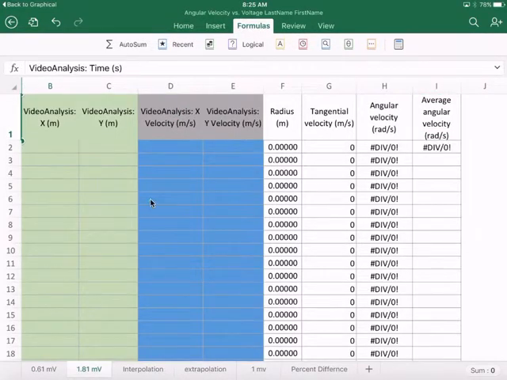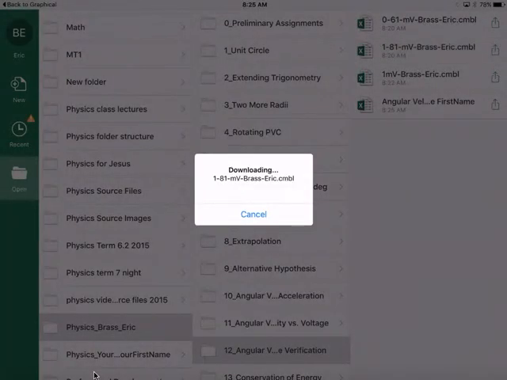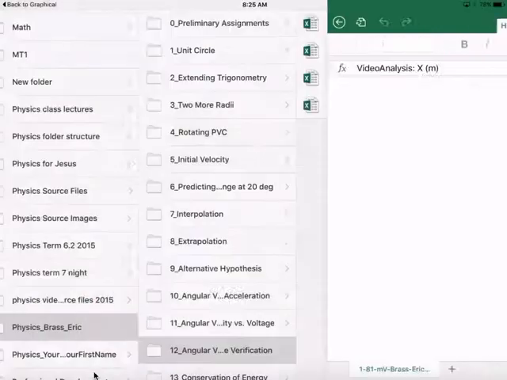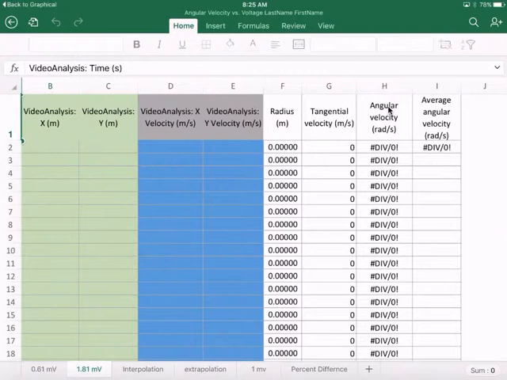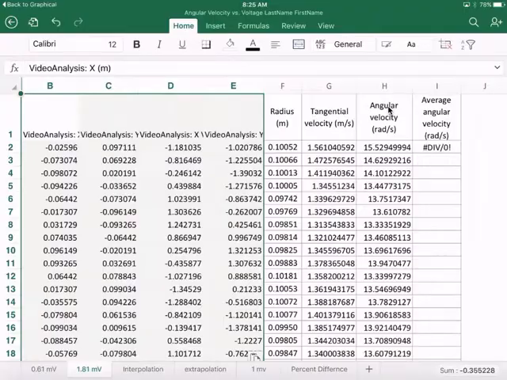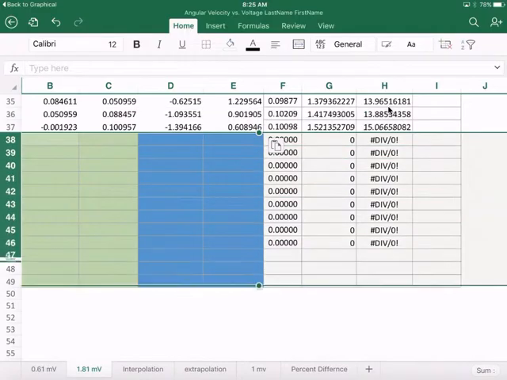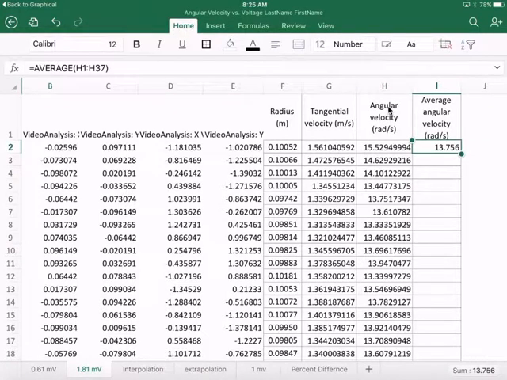The next one we'll need is the 1.81 millivolts. So I'll go back. And you'll see that the data is already selected. So I'm just going to copy that, go back to the template, and then just paste it. And again, you see that division by 0. We're going to have the same kind of phenomena taking place here. And let's just delete all of that information. And we'll see that our angular velocity is calculated.